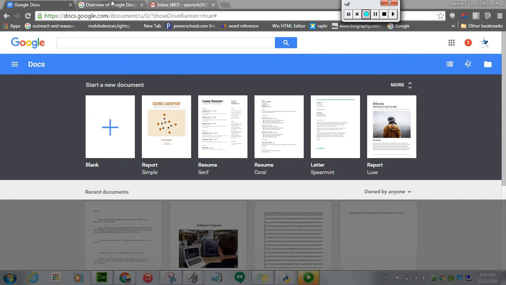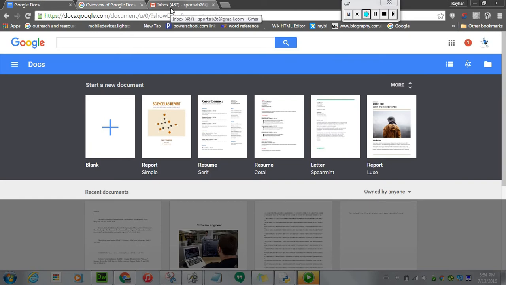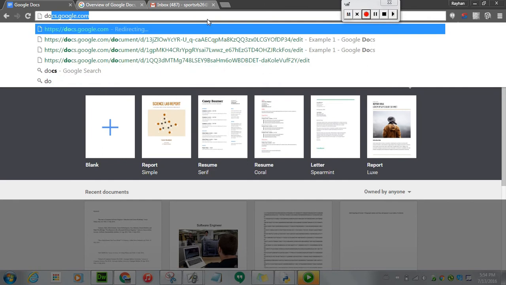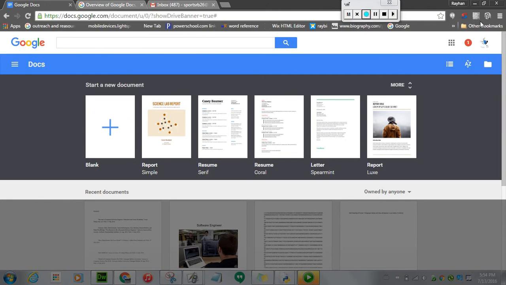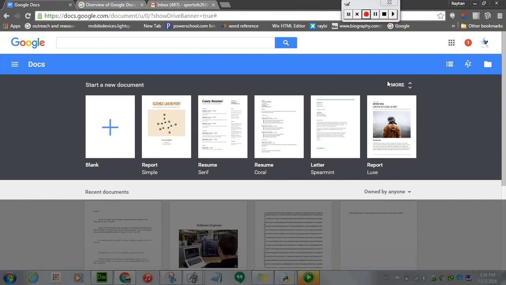So I have the Google Docs support right here on the tab, and I have my email, which we're going to be using a little bit later to show you some of the cool features. Okay, first, you want to go to Google Docs. The simpler way to go to Google Docs is just type docs.google.com. Once you type that in, you should be seeing your email, and all of these are synced to your Google Drive. Okay, and your Google Drive is obviously synced to your Gmail.